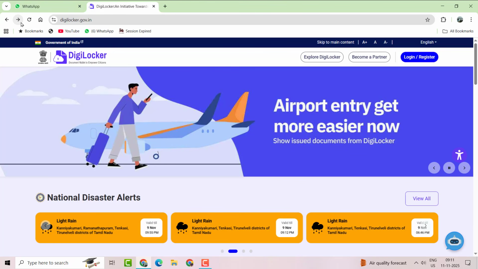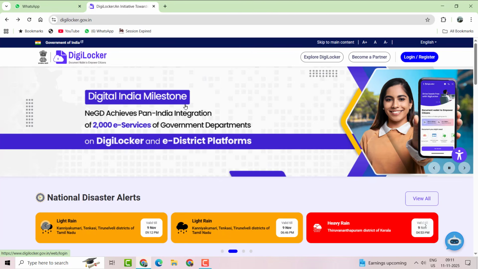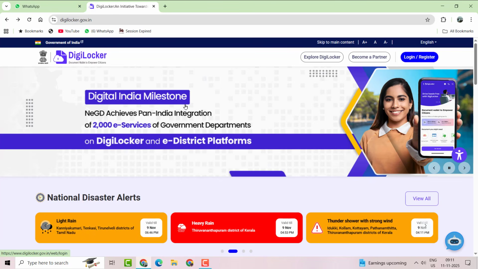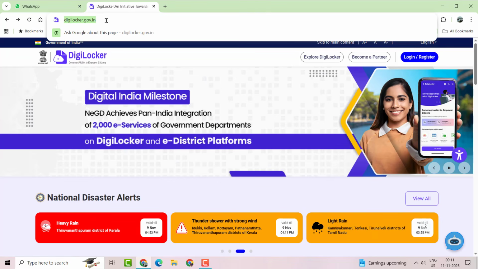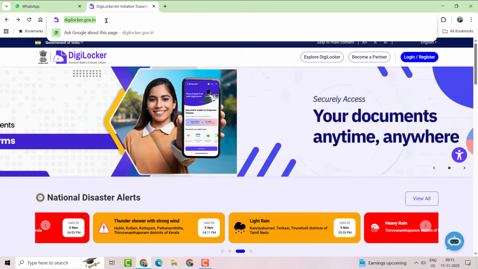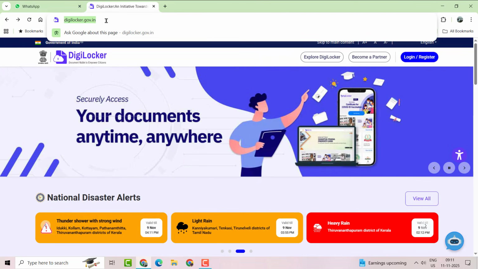Hello everyone. In this video we'll learn how to create an ABC ID using Digilocker with your Aadhaar number. This student doesn't have a Digilocker account, so I'll go to digilocker.gov.in, this is the website you can see, to create his Digilocker account and his ABC ID for this video.